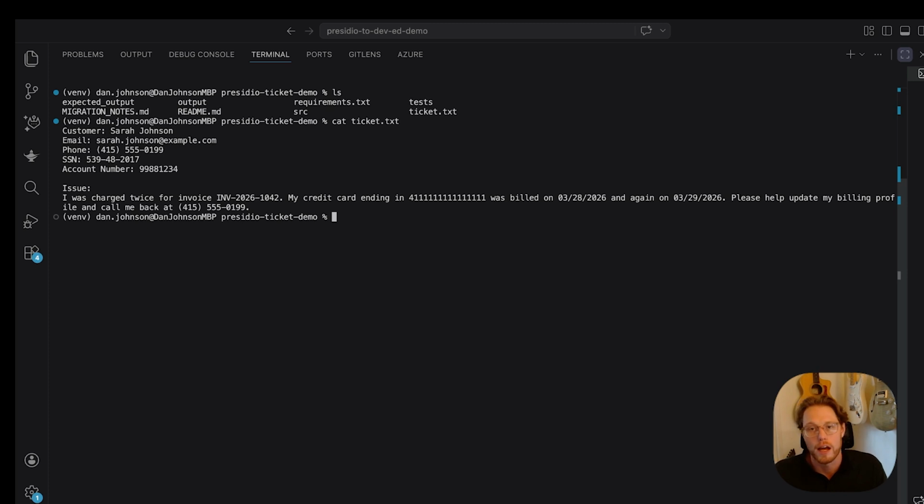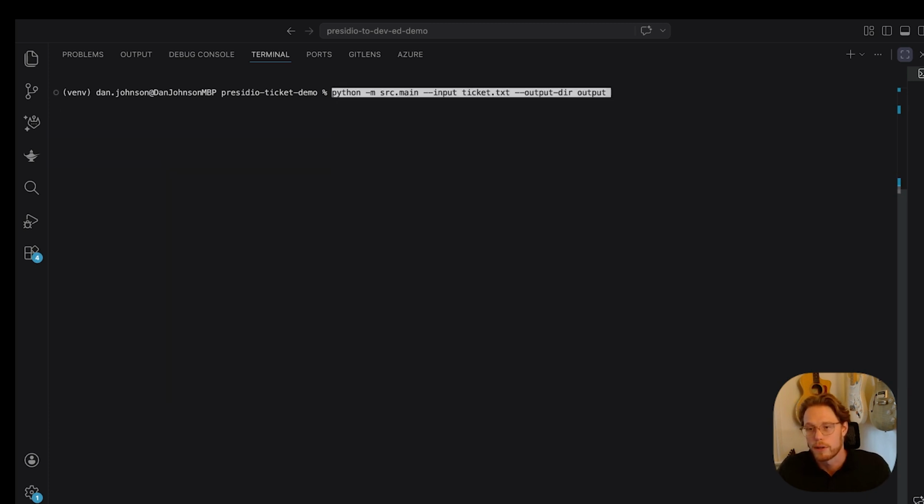It's a pretty standard kind of AI application that's notoriously difficult to deal with because there's a bunch of PII in support case tickets, as we can see, from name, email, phone, social, credit card, etc. So the quick test is, what's Presidio going to do for us? Let's clear this out. We're going to run a Python main script, input the ticket, and save the output.